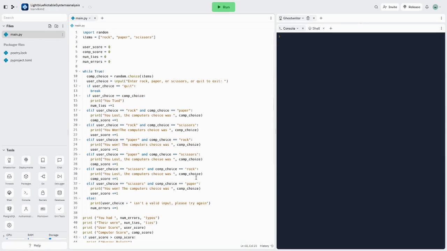Okay, so I cut there. Here I wrote it all. Let me show you what it does. So import random, you don't have to do from random import star. You just do import random. I forgot about that. And here are the items, all your choices: rock, paper, or scissors. Now user score equals 0, comp score equals 0, number of ties equals 0, number of errors equals 0. Errors are just if you type in the wrong thing.